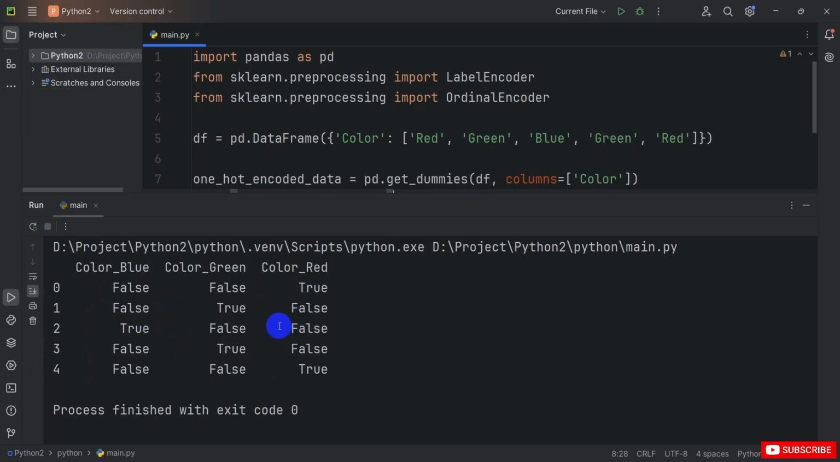Okay. So that's it for today's tutorial topic. Today I defined and covered the three essential techniques for encoding categorical variables in Python. First, we created the label encoding, one hot encoding, and the ordinal encoding. Okay. So I hope you understand this topic.